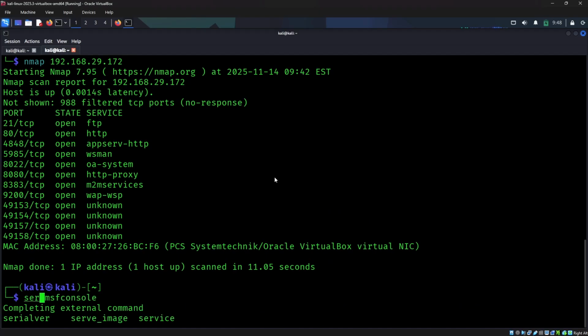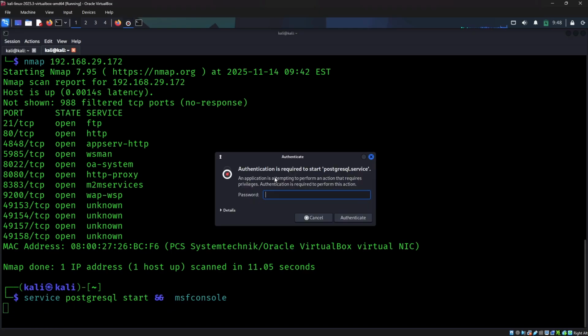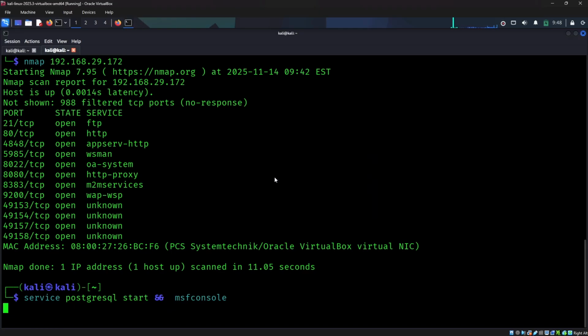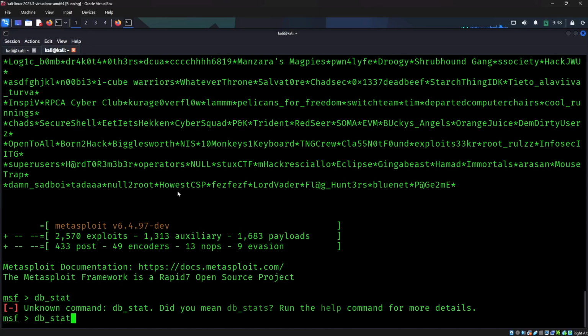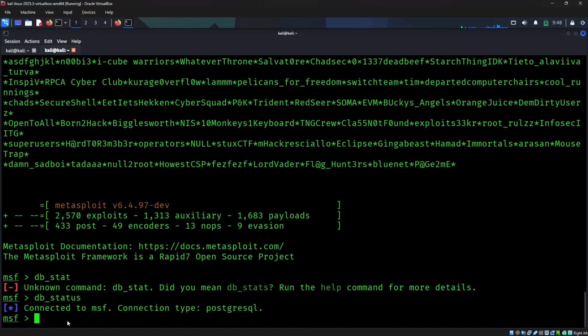So I'm just starting the PostgreSQL service: service postgresql start, and then msfconsole, entering the password. I'm starting both of them. And now it's started. We can confirm that by entering db_status, and it's connected.